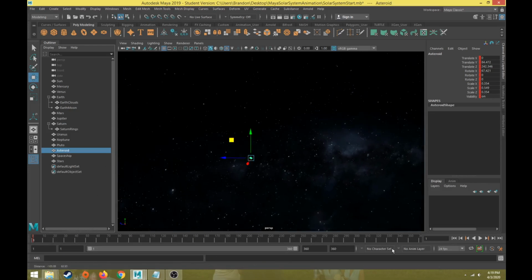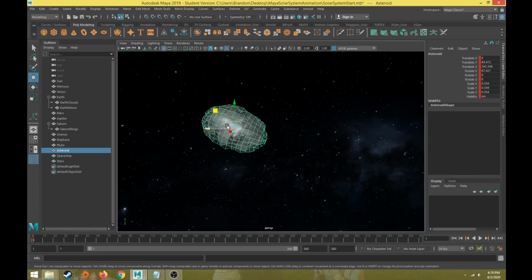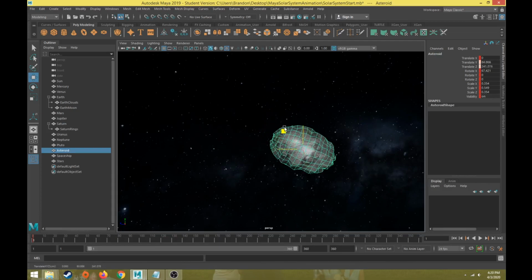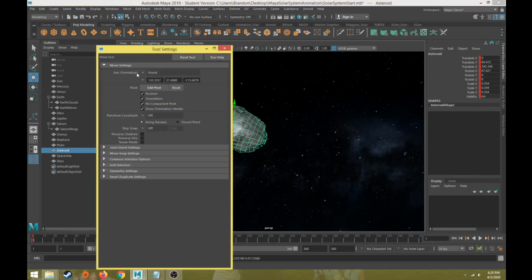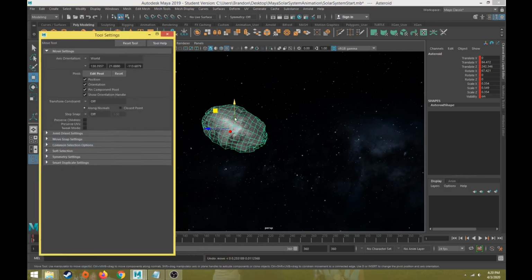Alright, one thing I did want to note before we set our second keyframe is if I try to move this, it's not going to move based off of that angle. It's going to move however we have it set up with our basic default position. And that's called world space position. If I double click on my move tool over here, it opens up my tool settings and my axis orientation set to world, which means the axis is not following the angle of the object.